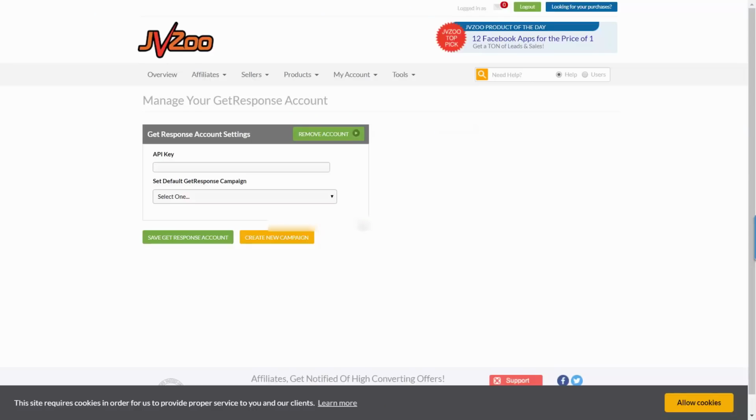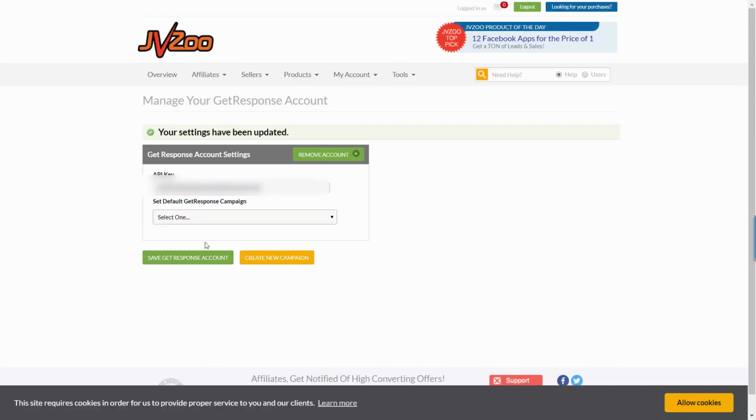You'll then take that code and add it to this dialog box. You'll then click Save. And once you do that, you should see your list available to you by going to this drop-down menu. Your GetResponse accounts will then be ready for use with your JVZoo account.